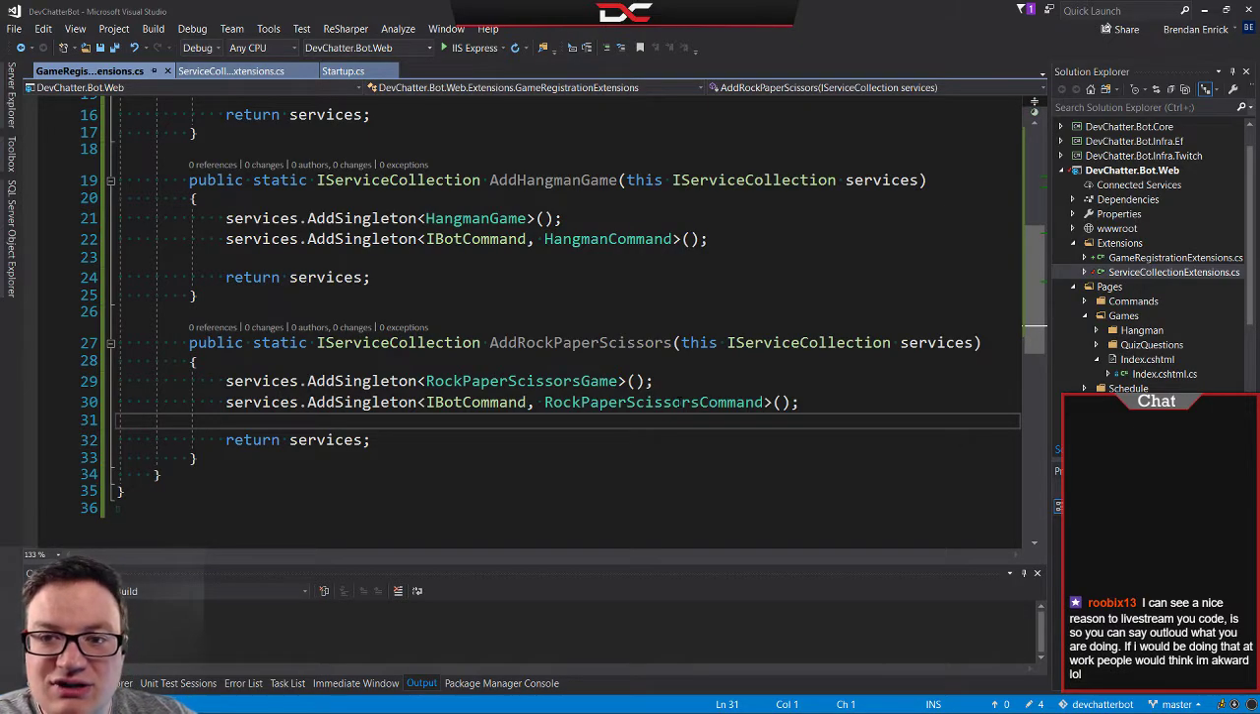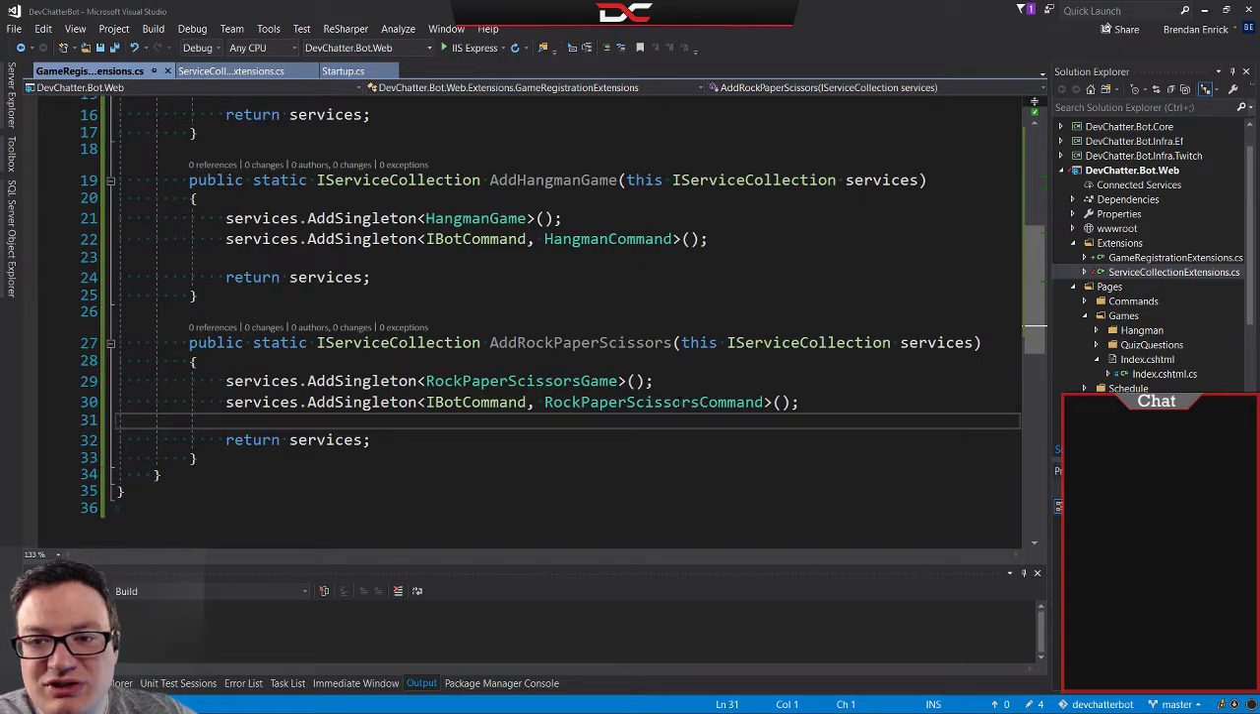Rubik's, you can see a nice reason to live stream code, so you can say out loud what you're doing. If I would be doing that at work, people would think of... Yeah, so it is definitely a weird thing to talk about your code. Hang on a second.